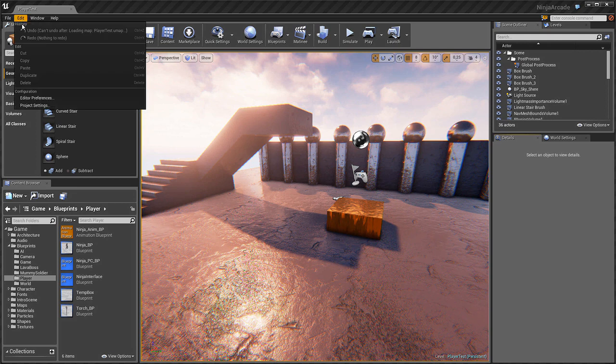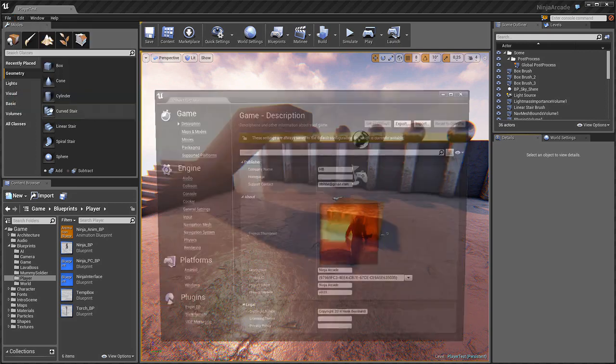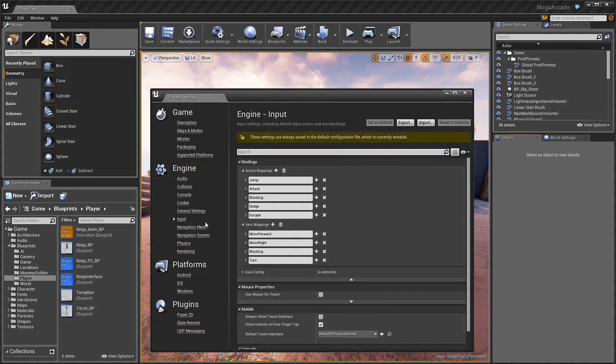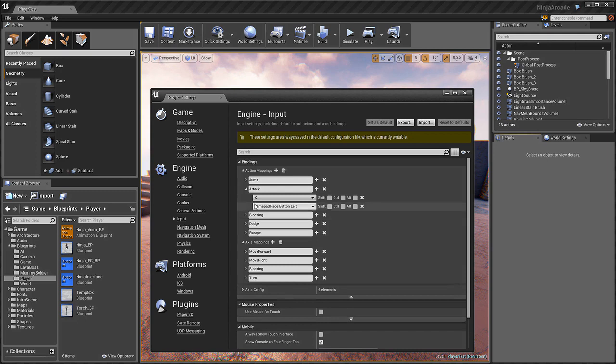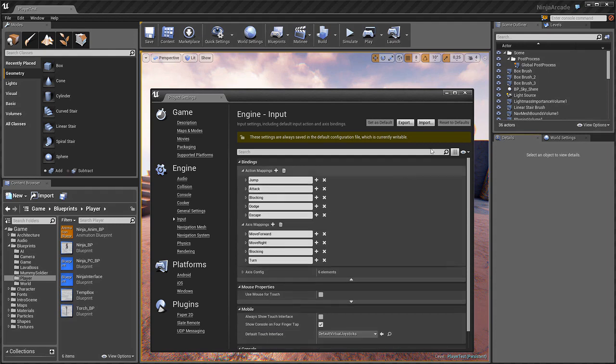So to start off, in the project settings input, I've got my attack action, and it's mapped to keyboard X and gamepad face button left, which on the Xbox controller would be also the X button. That's pretty much the action for that.